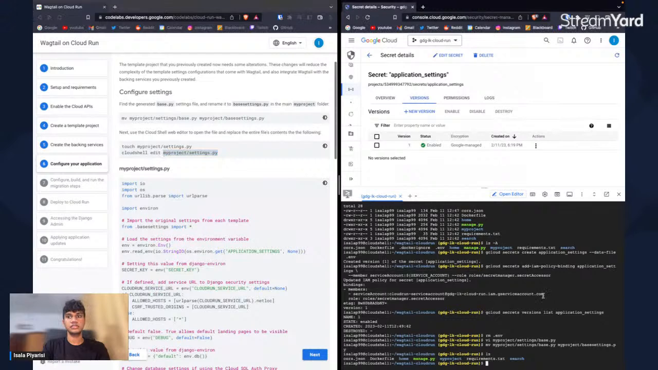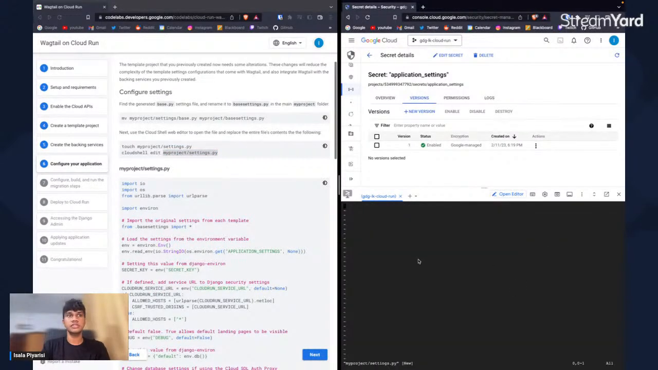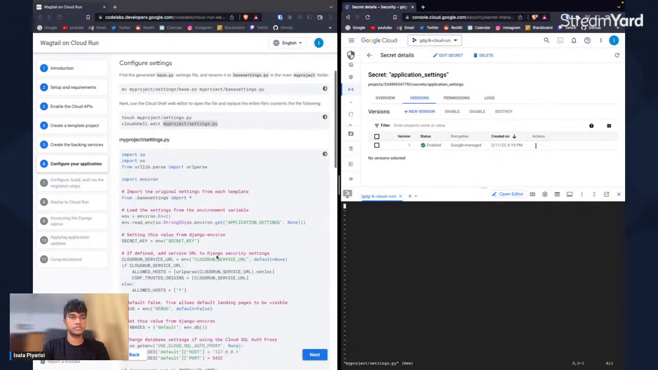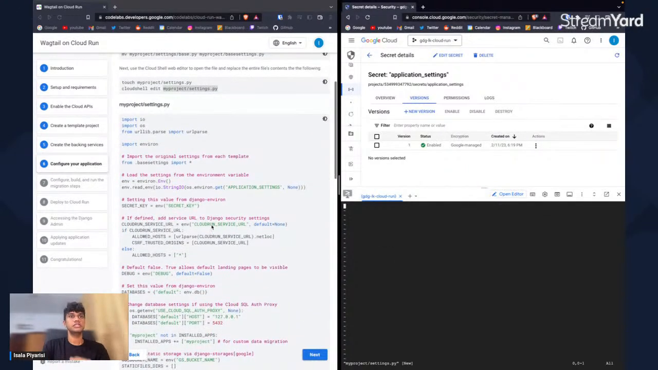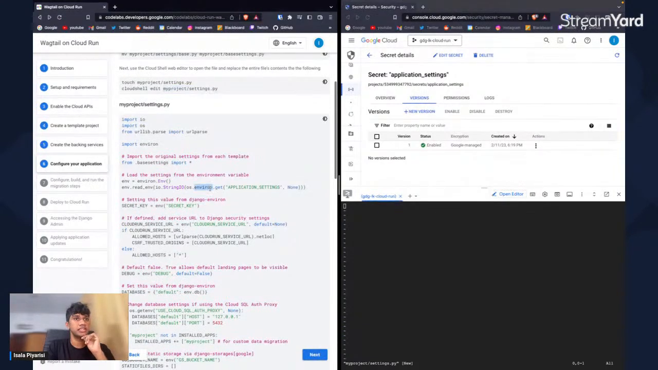We'll create a new configuration file called my projects as settings, and we will use this for our later purposes. If you go through this secret file, what it does is first read environment secrets from this application settings environment variable. We will inject that using Cloud Run, which has a way to read from a secret vault and inject that into the container runtime.